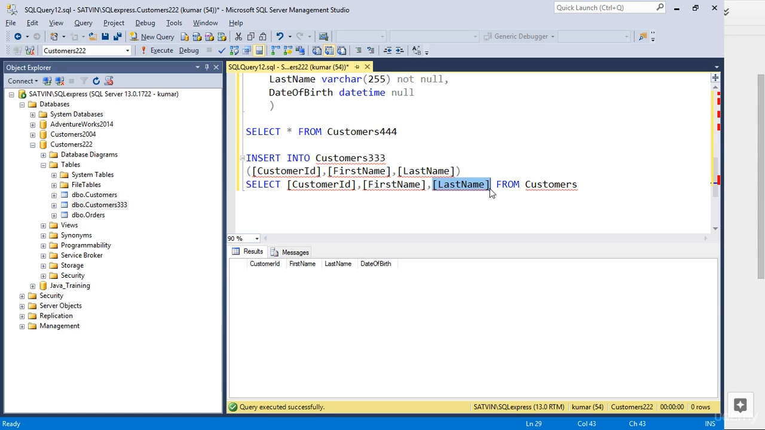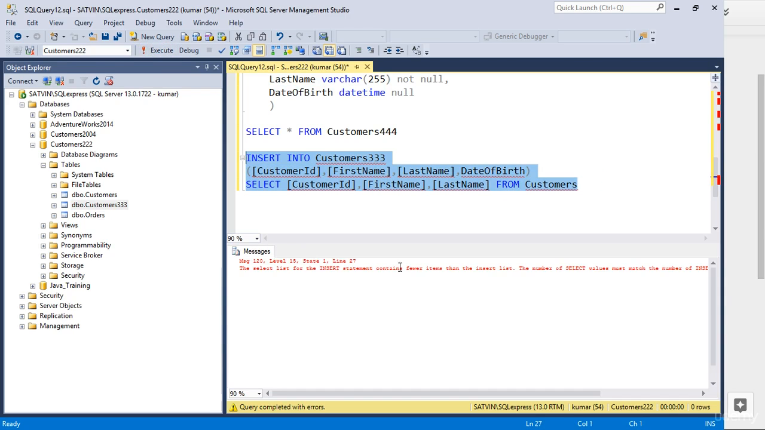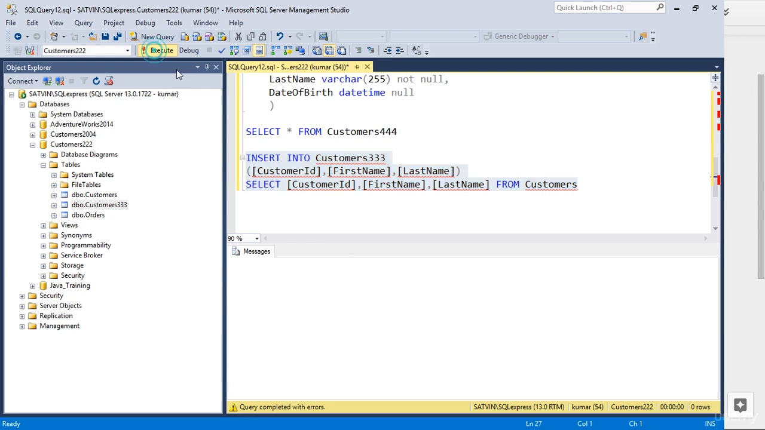All right, so if you give an extra column, or if the number of columns doesn't match, like let's say date of birth here, so there are 4 columns here and then there are 3 columns here, it would give you an error saying the columns don't match. The select list from the insert statement contains fewer items than the insert list. So there are 4 columns here and 3 columns here, so you have to be careful on that as well. The number of columns should be the same, and the order of the columns also should be the same. So now select that query and then click execute.